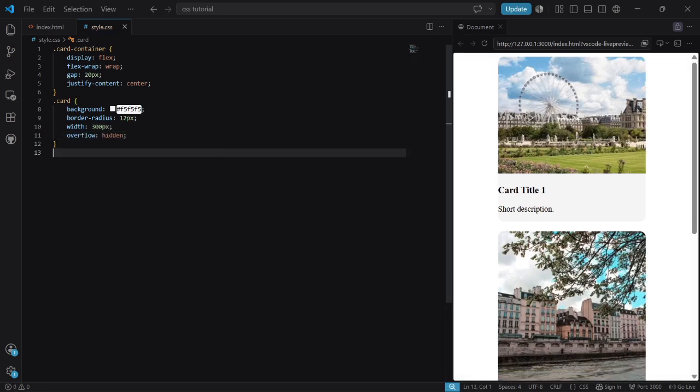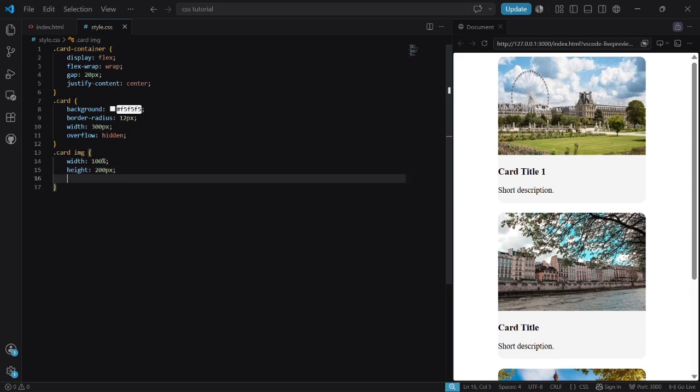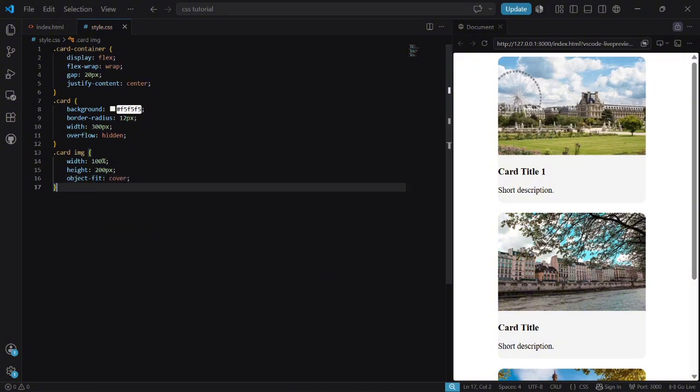Next, target the image inside the card. Set width to 100% so the image fills the card horizontally. Set the height to 200 pixels for a uniform appearance. Use Object-Fit Cover to keep the image proportionate while filling the available space.